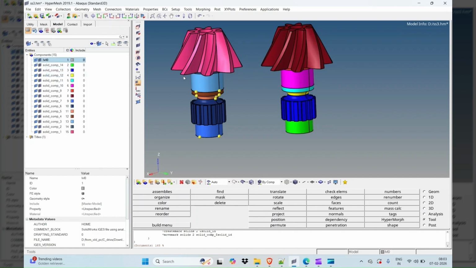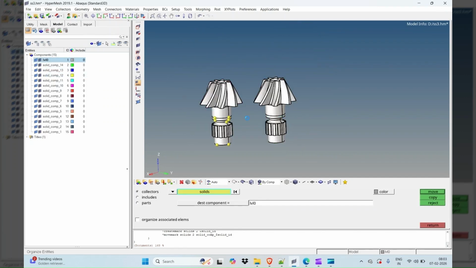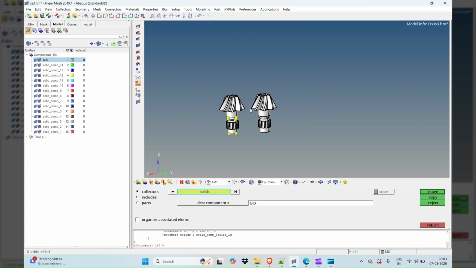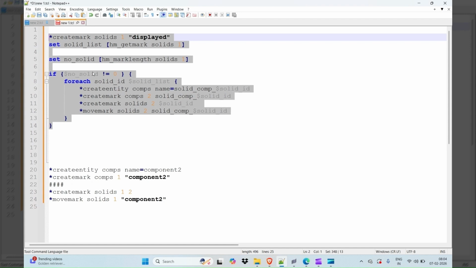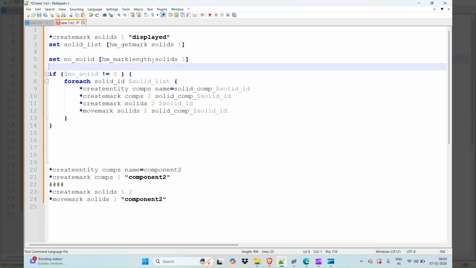I will just transfer these components to level 0, solids to level 0. And now if I try this script, it will say a component by that name already exists in this model. So how to get rid of this? To tackle this, what can we do here is, up till here is fine.